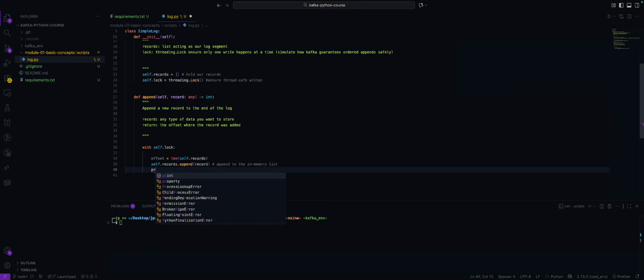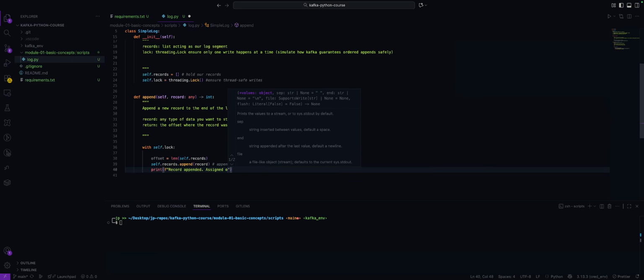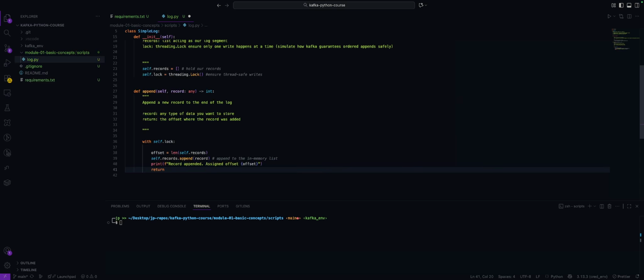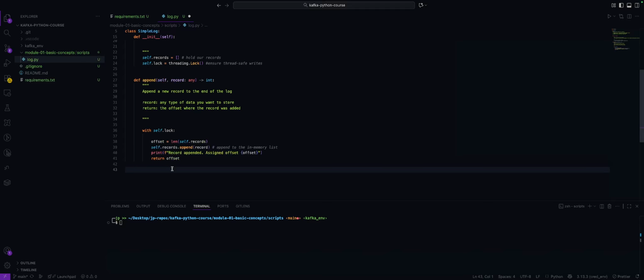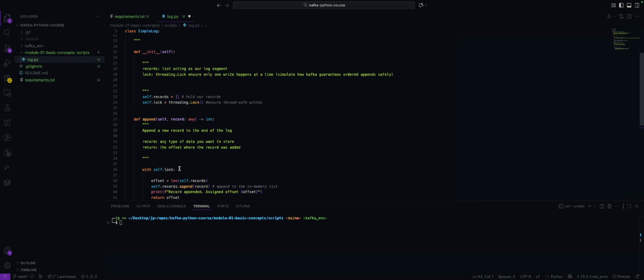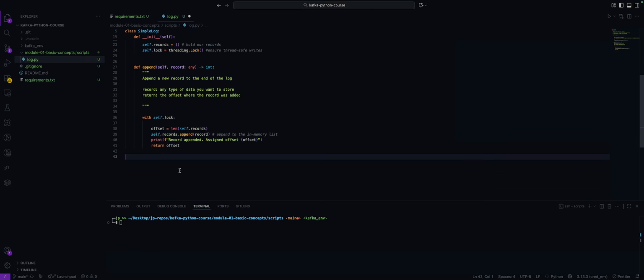Right? We can do a print statement here. So the record appended, and we assigned the offset, and we can pass here our offset. Okay, return the offset. That's it. That's our append function, right? After that, what we do have here, we want to be able to do reads, right?